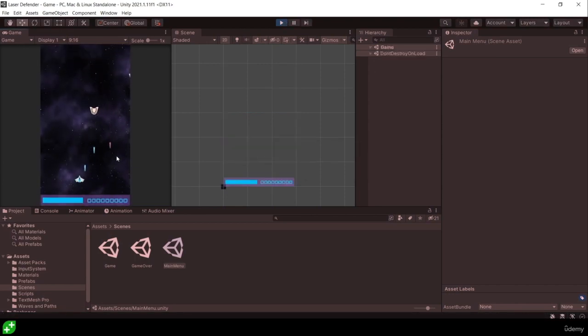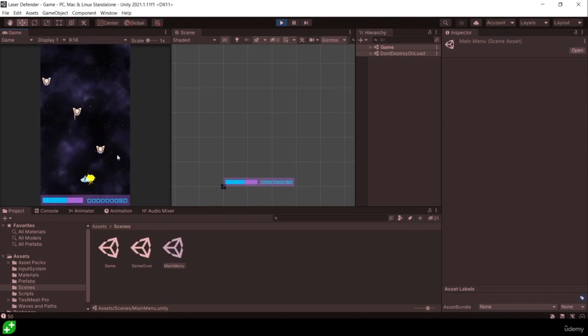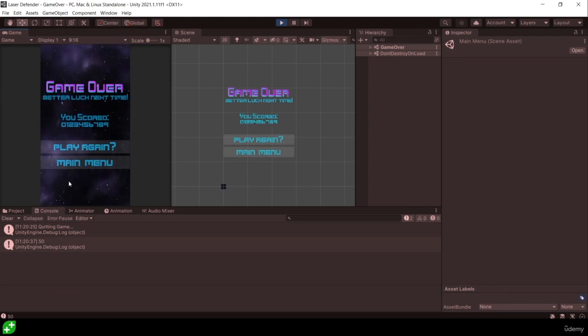we can now start our game and play as we normally would. And if we take enough damage and die, then we load into our game over scene. And we can either hit our main menu or play again. And I would encourage you to go through all of the different combinations to make sure everything's connected up.